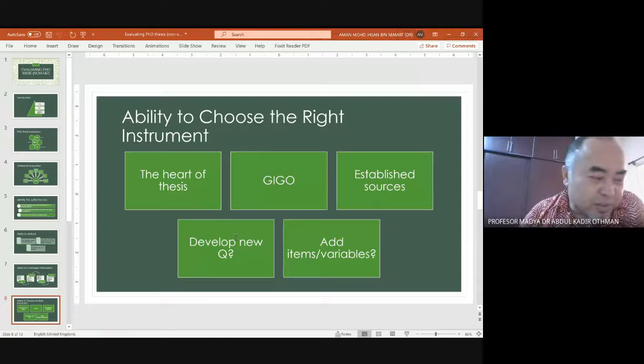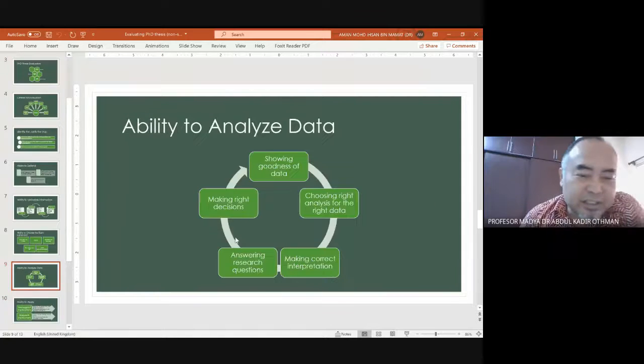All right. Next, we move on to the ability to analyze the data. As I mentioned earlier, analyzing the data is important, but deciding which tool to use is up to the student. But the student must be able to justify the choice of a specific tool. Some students prefer to use the most recent statistical tools, using SmartPLS, using AMOS, and so on. Some students just use SPSS.